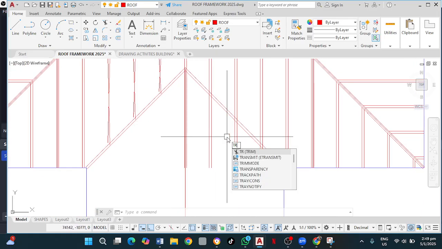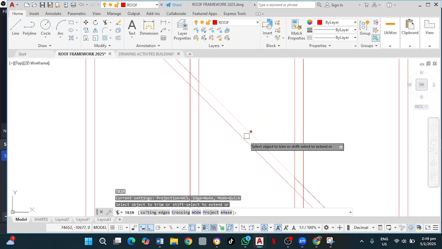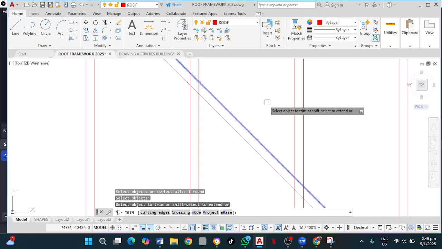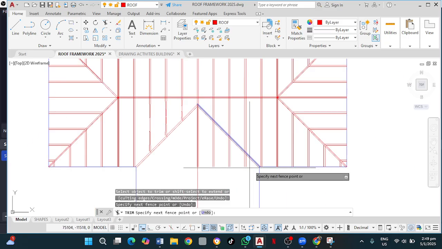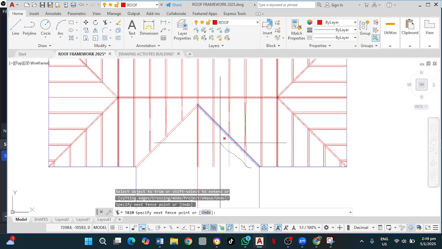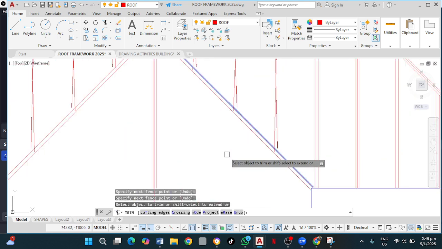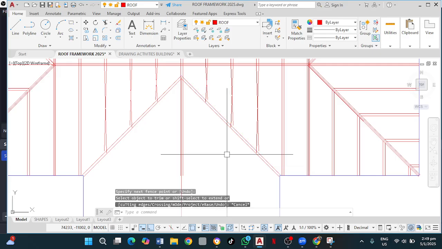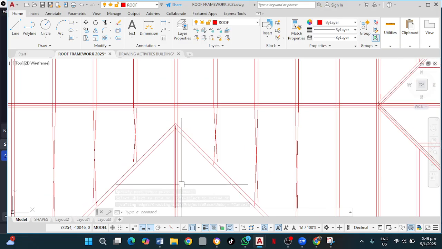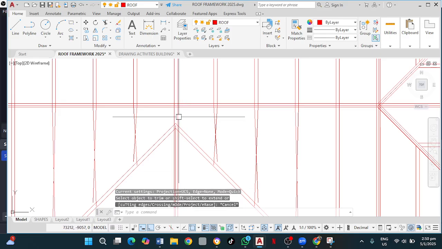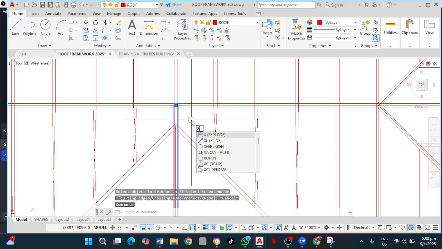Trim. TR, enter. Select cutting edge. Touch this. Enter. And then select there. Wow, this is coming out looking weird, looking like that. I'm not quite sure what's pixelated. I guess the software is acting up. The software is acting up, guys. Enter. Need to explode this. X, enter.